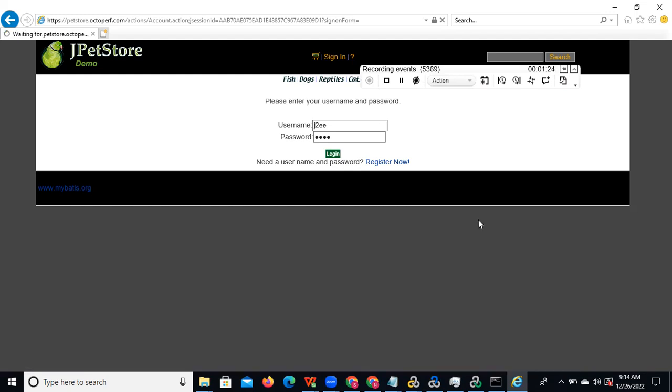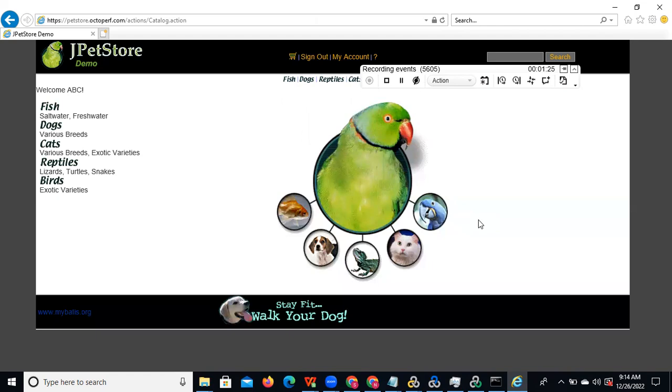After login is completed, we need to end the login part because login is completed, right? You need to end the login. Click on login. And after that, you are clicking on the pet. So you can give the transaction name as click here pet.